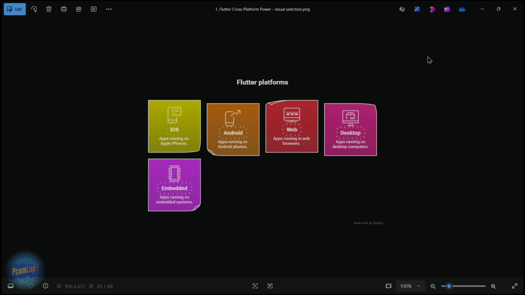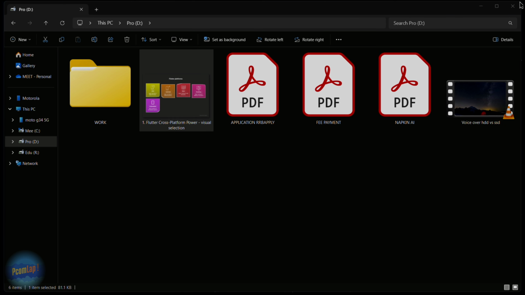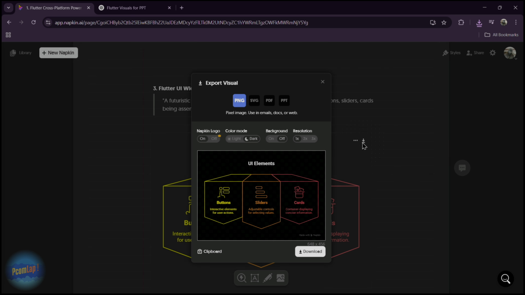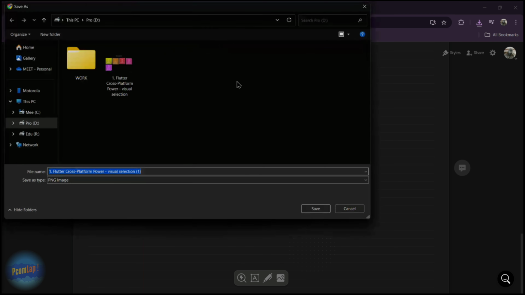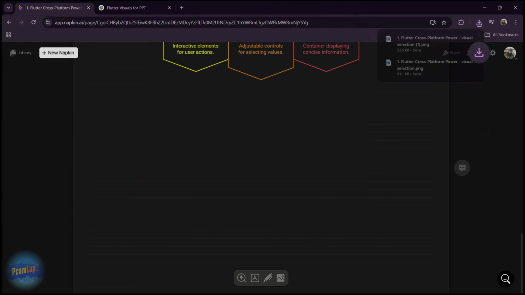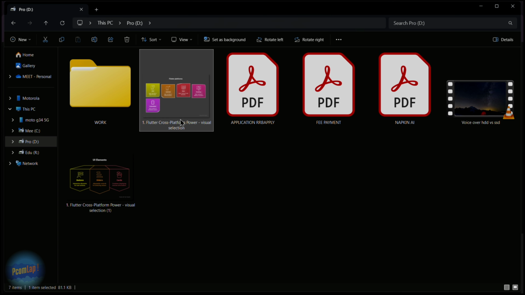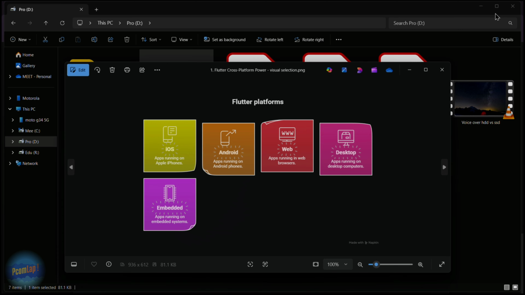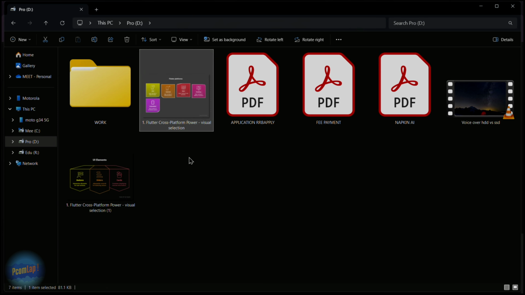Napkin AI is used for YouTube content planning, explaining flowcharts, making revision notes for exams, creating business workflows in seconds, designing roadmaps, AI prompts, or strategy maps. You can also download another visual. This one and this one.